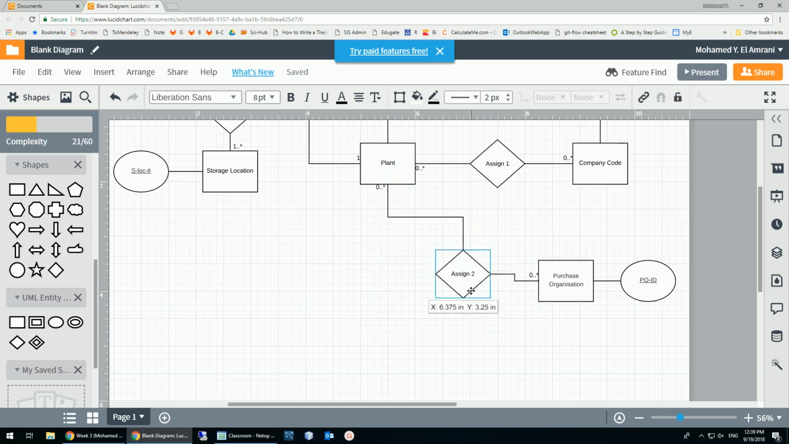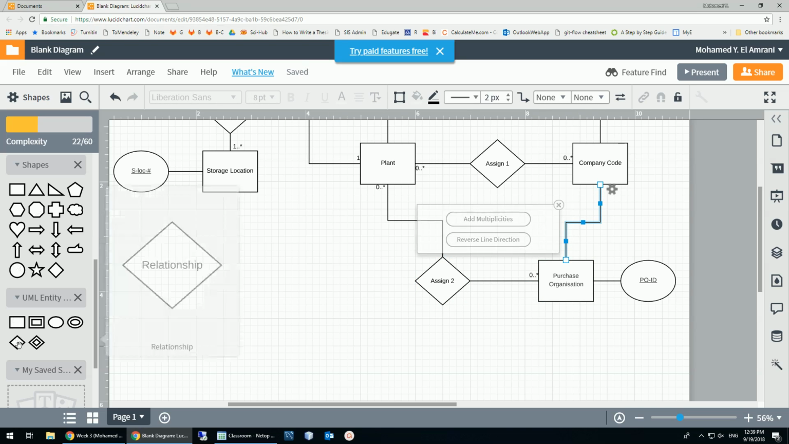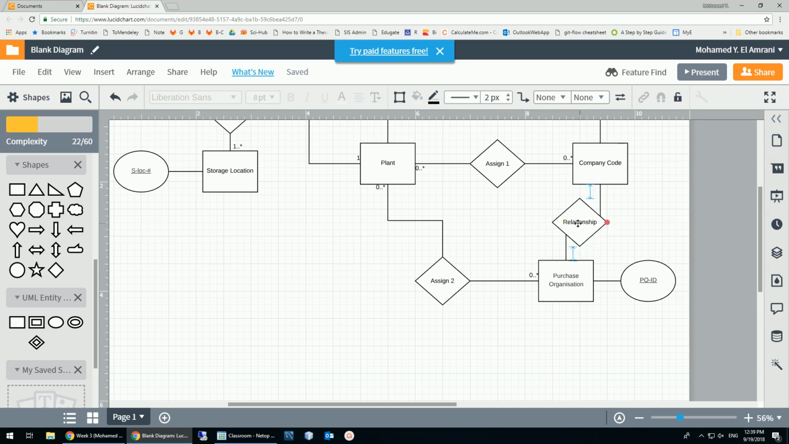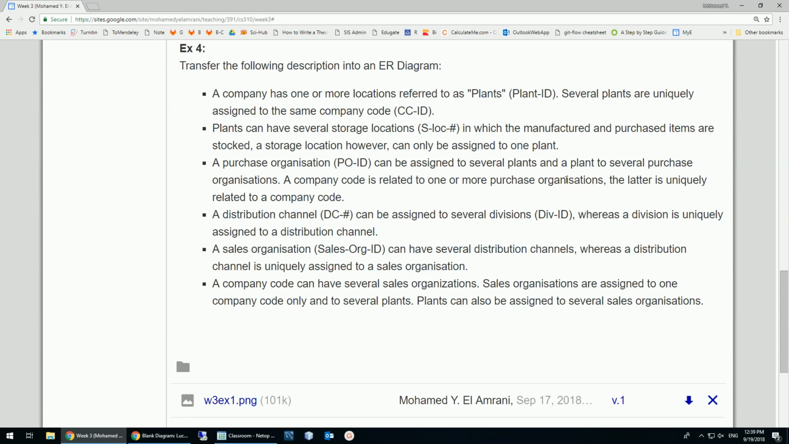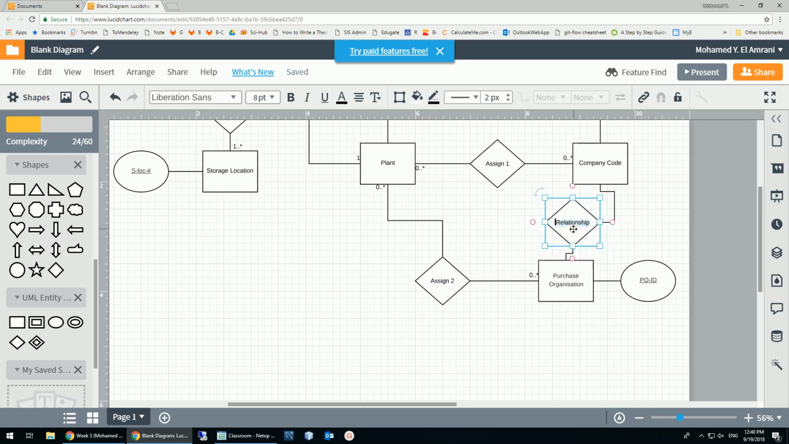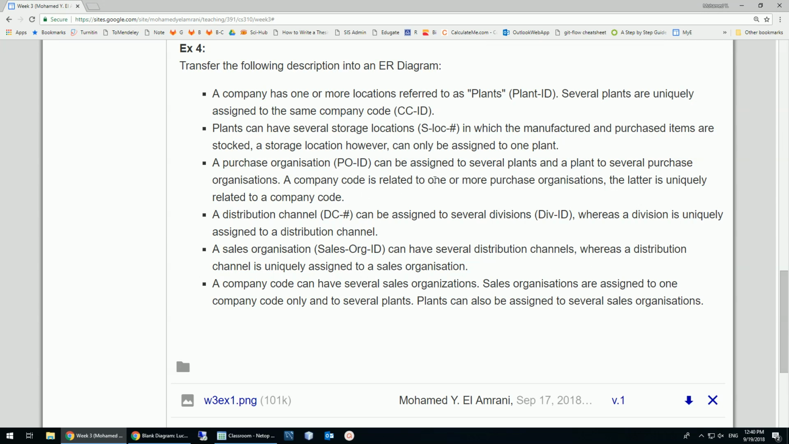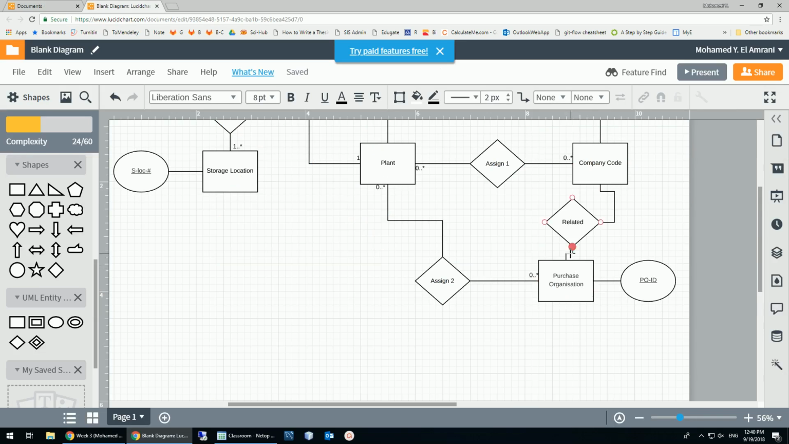So that's the relationship between the plant and the purchase organization, and we have another one between the purchase organization and the company. Okay. Now, what kind of relationship is it? What kind of name are we going to put? A company code is related to one or more purchase organizations. So let's relate. It's related to, and so one company code is related to one or more purchase organizations. So that means here we need to put not 0, but we say 1 or more. That means at least it's 1. So we have the minimum to be 1 here.